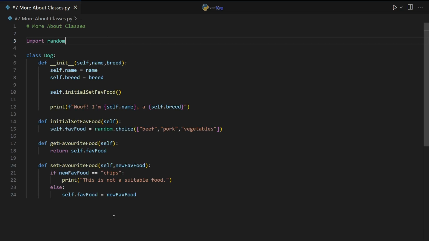Alright, so I've pulled up that same dog class again. This is going to be our parent class. There are different names for the same kind of thing. You can have parent class or super class, as it's also called. And then the classes which inherit from this class are sometimes called child classes or subclasses or even derived classes.